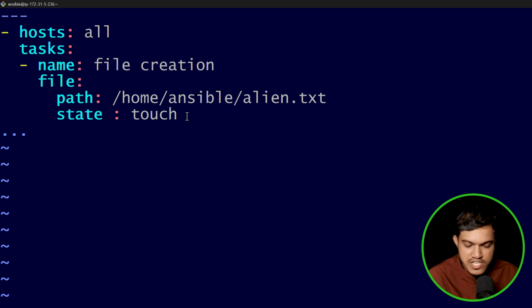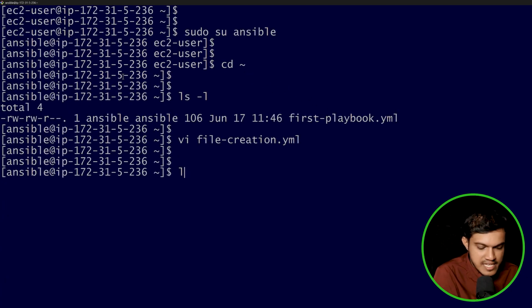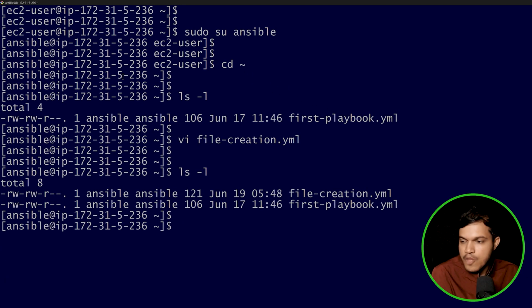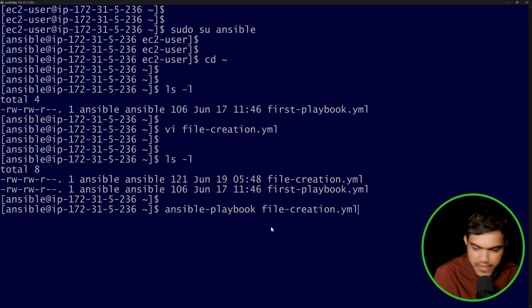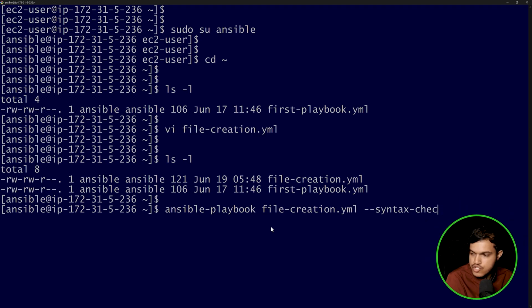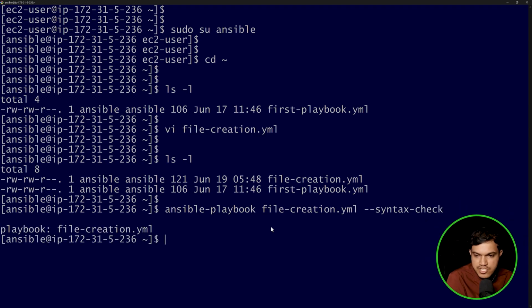Great. Now I would like to save this file. Escape mode, and let me save this. I have saved this file, ls -l, you can see here. Before I execute, I would like to check the syntax of this file, for which I'll say ansible-playbook, the name of my playbook, file creation, and then I will say --syntax-check. You can see here the syntax is fine. There is no problem in the syntax.